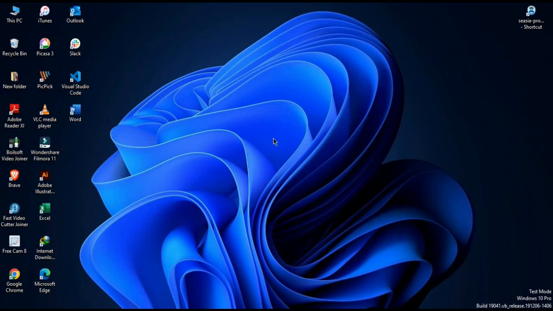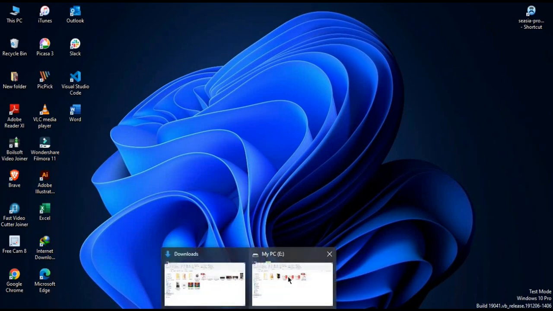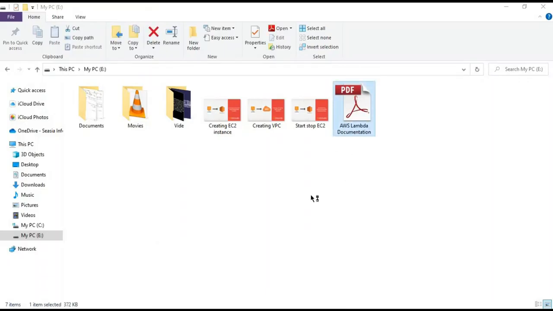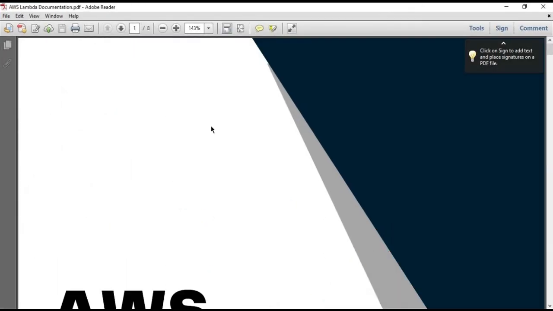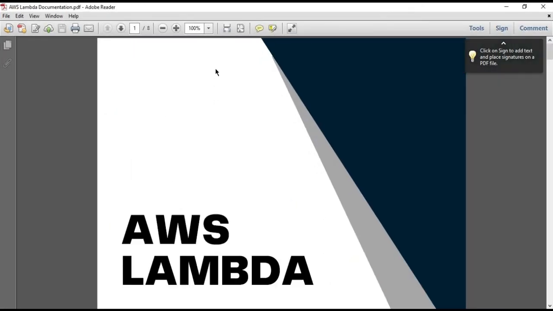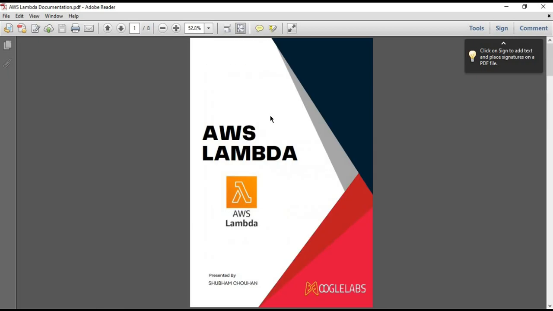Hi everyone. So today we learn about Lambda, and we are creating an instance using the Lambda function. I have created a documentation about Lambda, how it works, and how we create an AWS instance for using a Lambda function. So this is my documentation.